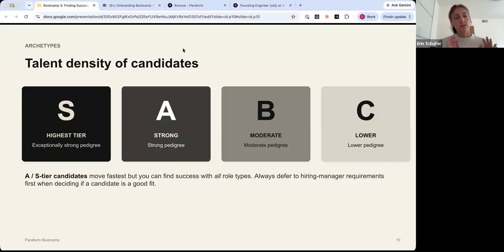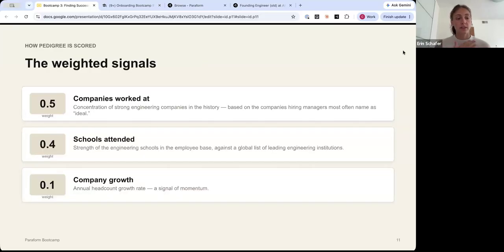I will say specifically for software engineering roles, S and A tier tend to find more success just because this grading does reflect more accurately for software engineer roles. And so if you are wondering what archetypes do well, I would definitely try to err on the side of sourcing more S and A tier, definitely as you are getting started. So specifically, what goes into each of these breakdowns are these three signals. Two of them are definitely more important than the last one. However, they're all factored in.